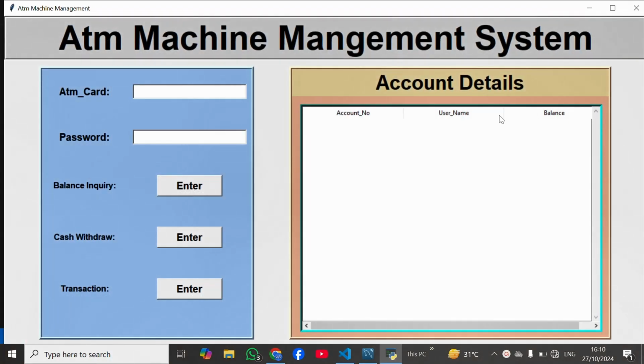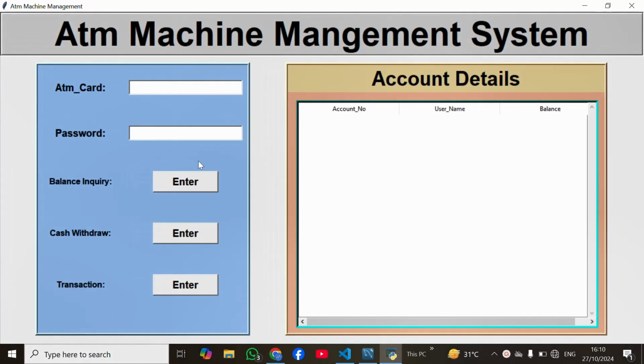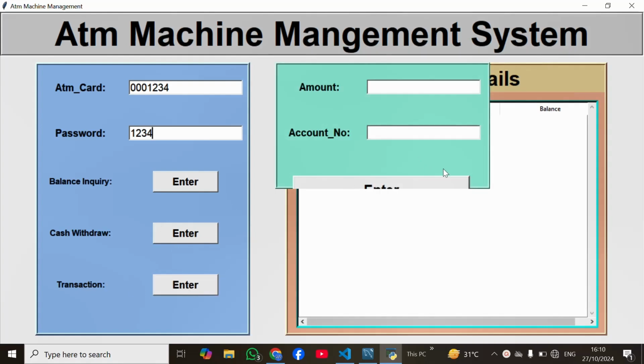Okay, so now I will maximize it, and here I will enter my account number, sorry, ATM number. So here I will use 0001234 and password 1234, and then I will click this button that is in front of the transaction option. Okay, so here, sorry, I have not increased the height of this frame. First I will increase the height.